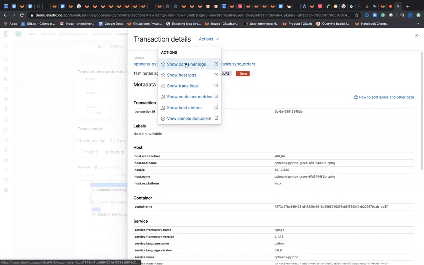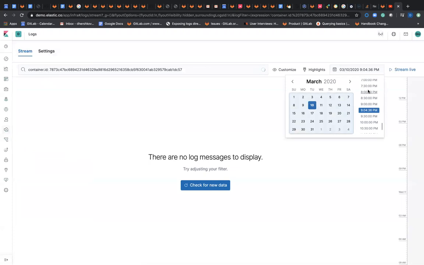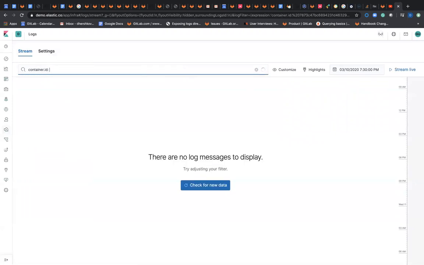Let's just jump into one of those. And it's the same concept. I will get redirected to the Log Explorer, filtered by the container ID, since I clicked on the container. Even if there are logs, I would see those. Filtered by container ID. There aren't any logs, but yeah, that's the idea.